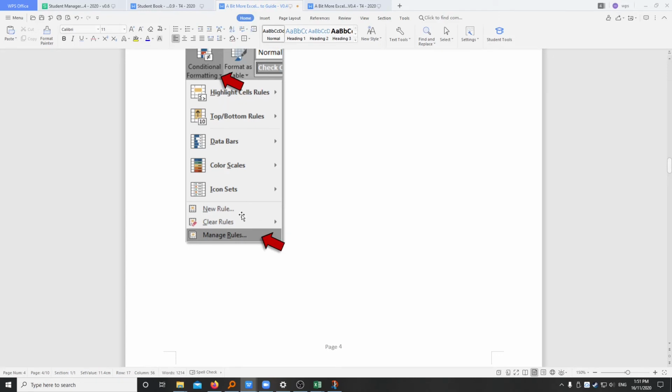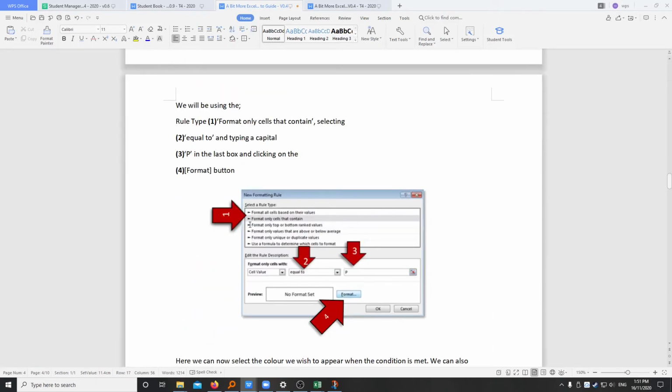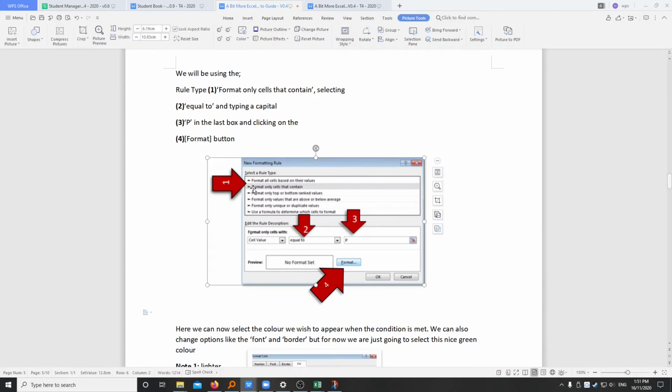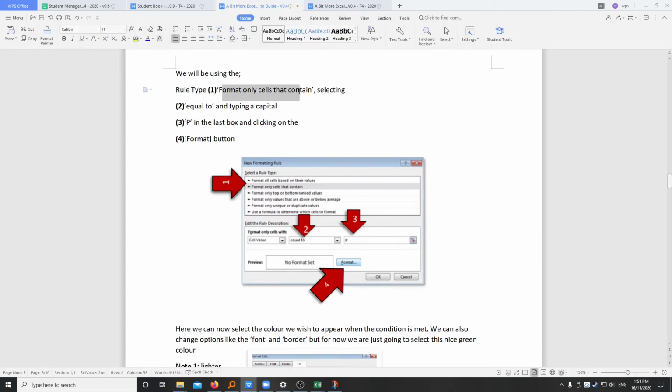So we've clicked on Manage Rules after highlighting those cells. Now this bit's a little bit fiddly. We will be using the rule type number 1. So number 1 here is the arrow pointing to here. And that arrow is a little bit high there. Format only cells that contain. And then in the second box, it's marked here, equal to, and then typing a capital P in the last box, and then the format button. Let's actually explain that. It's easy to do that over here.